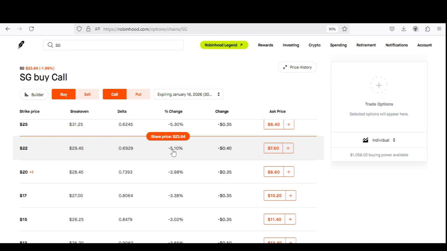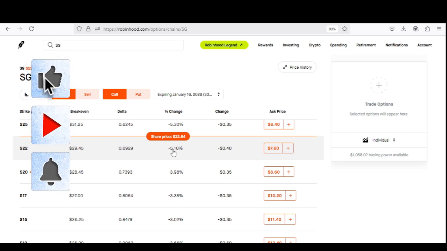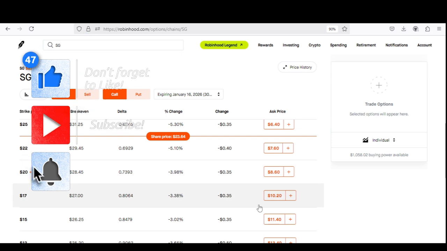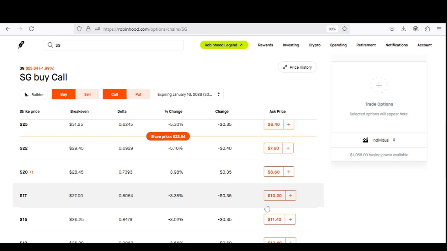If you had to buy 100 shares right now, it would cost you $2,364. If you don't have that amount of money in your portfolio, but you still want to trade this stock, the LEAPS option is a better option strategy for you. By picking up a LEAPS option, you're only going to pay $1,020. And that's because you're going to buy 100 shares at $10.20 per share. What this allows you to do is control 100 shares of the stock.